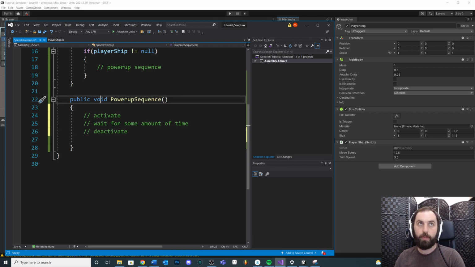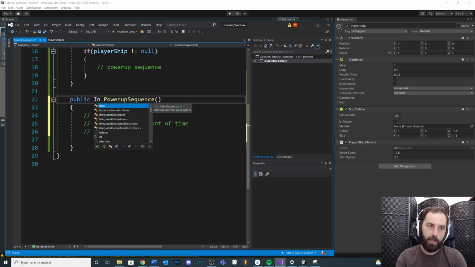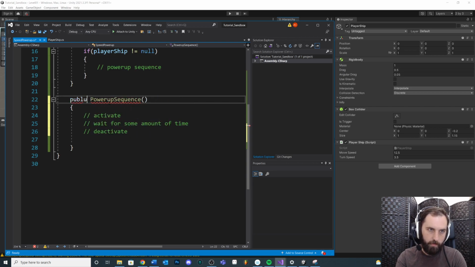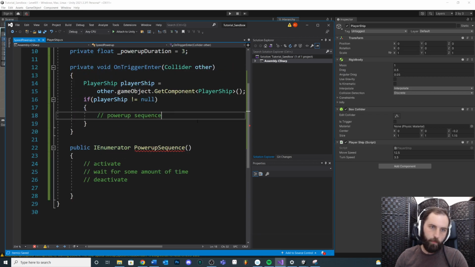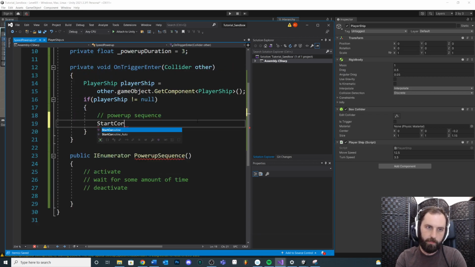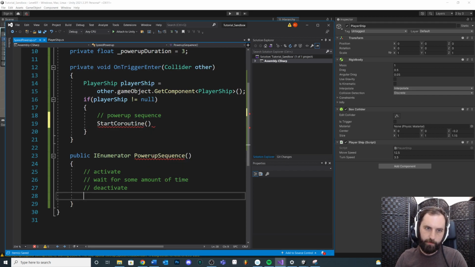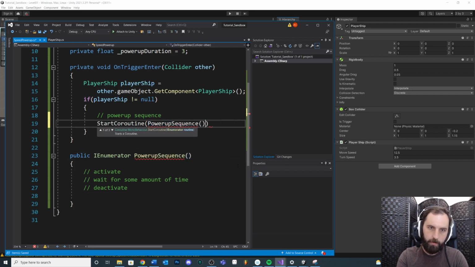And in order to create a coroutine, instead of returning void, we are going to return an IEnumerator. Let's say public IEnumerator. There we go. And it's going to give me an error because I'm not returning anything yet, and we need to return something in order for this to be true. So in order to start our coroutine, which we'll put some code in, we need to say StartCoroutine, and then we give it a name. So I'm just going to copy paste this right there.